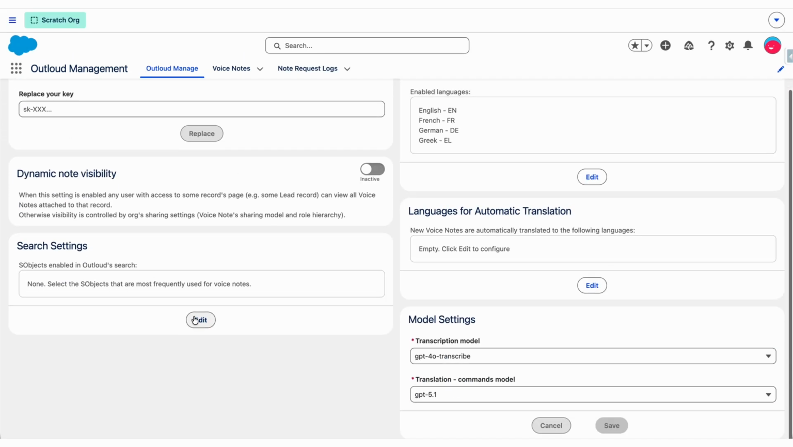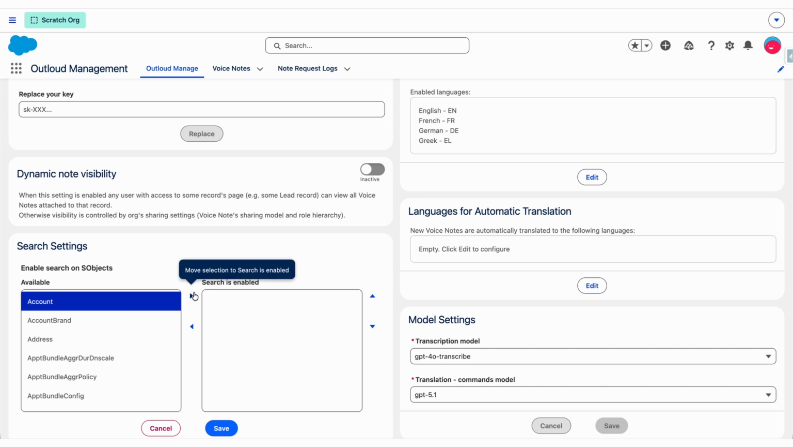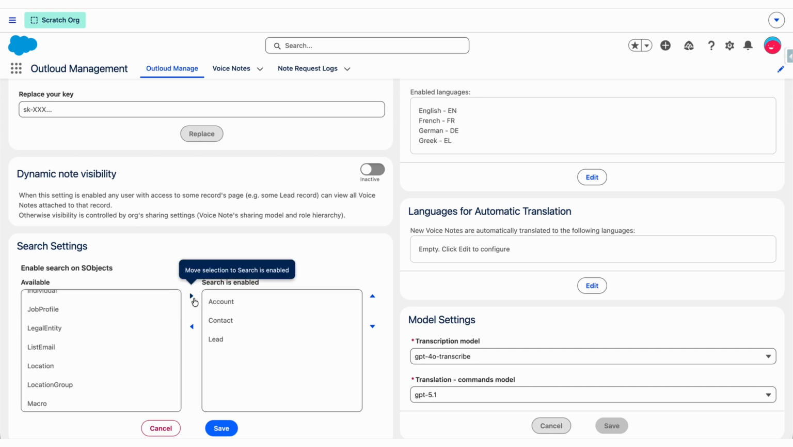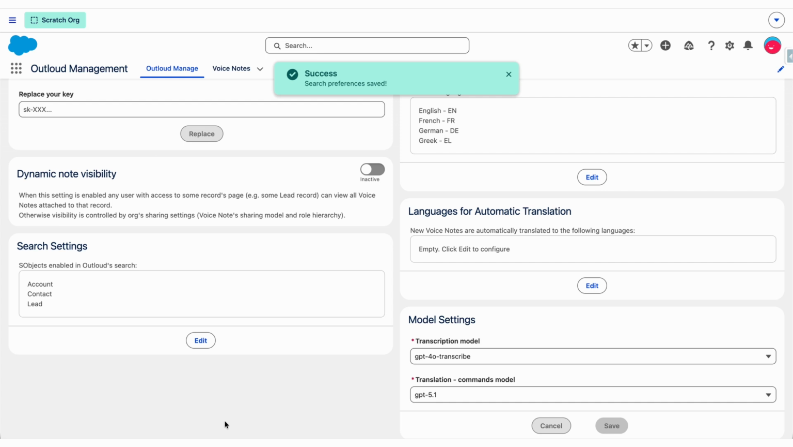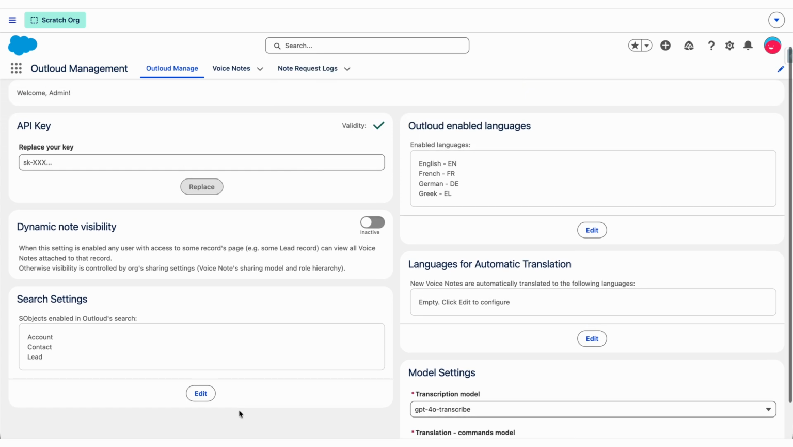Under Search Settings, we choose which objects Outloud can search when recording voice notes. We click Edit and select the objects we need, like leads, accounts, and contacts. There are a few more settings on this page, like which languages to enable, which languages to auto-translate into, and which transcription model to use. Once everything is set to your needs, Outloud is ready to use.